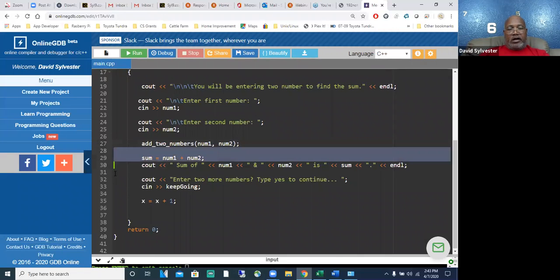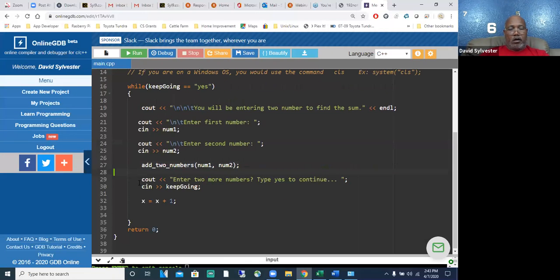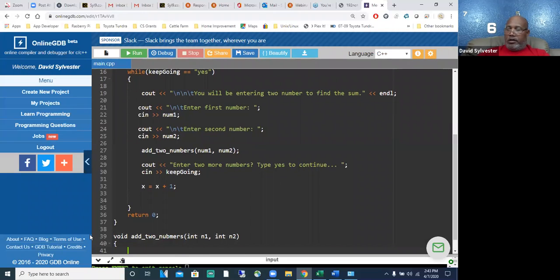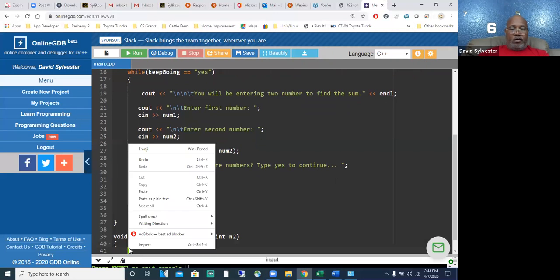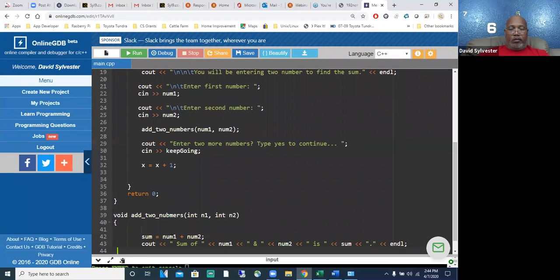So what we can do, we could take this out, all right? We're only taking this out, all right? And then we got this, void, add two numbers, and that would be int, and then we can say n1, int, n2. So all we're doing is we rename our variables in our function. That's all we did. All right. But what? Num1 value is going to be passed to n1 and num2 value is going to be passed to n2. But then what? Now the only variables known in this function is what? N1 and n2. All right.